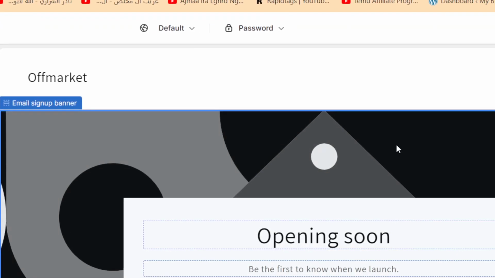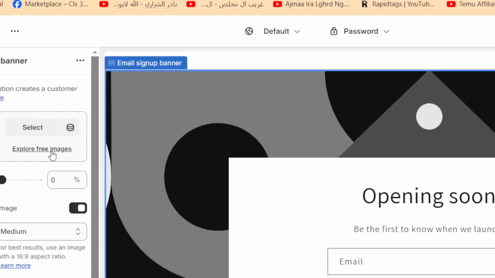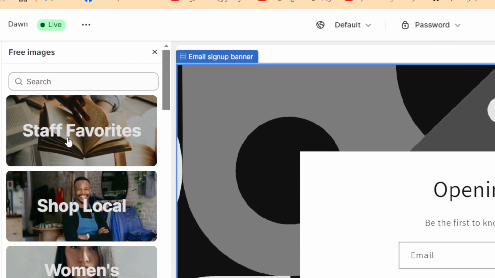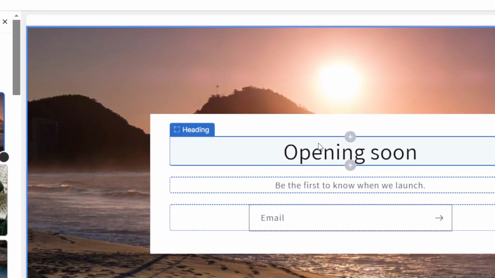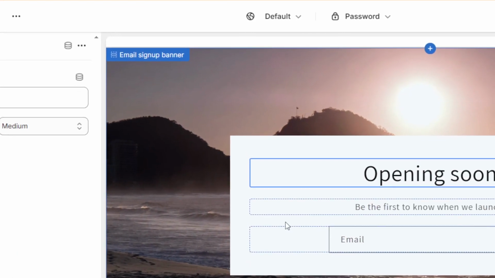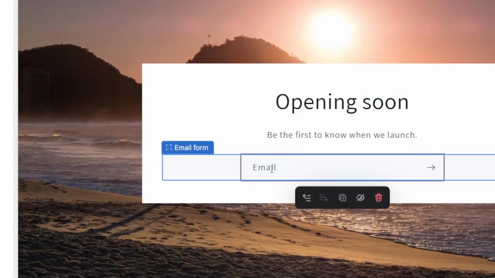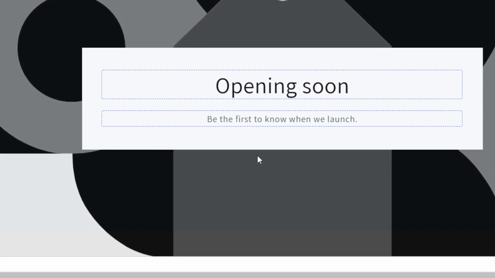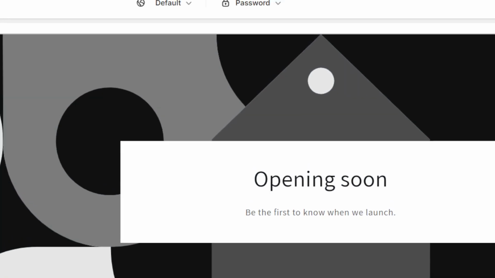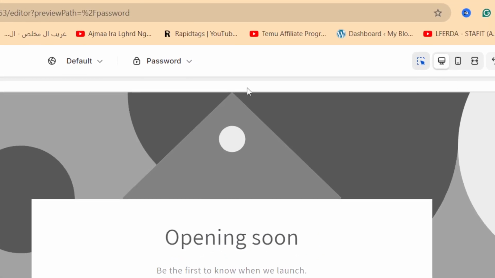Of course, you can change the background image if you want, or you can just explore free images. You can also change this text as you want. As you can see, you can also change this email form. You can just remove it because we are going to replace it with the SMS form. After that, you want to click on save.